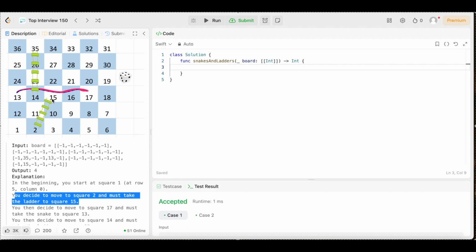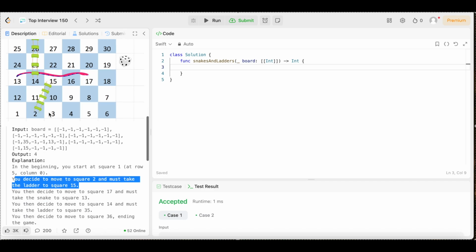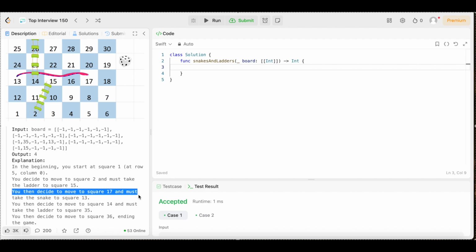We don't just go from 15 to 13 in one move. We have to wait until our next row. So right now we used one move, we went to 2, and that took us to 15 in one move, right? Then it says you decide to move to square 13 and must take that to square 13, right?